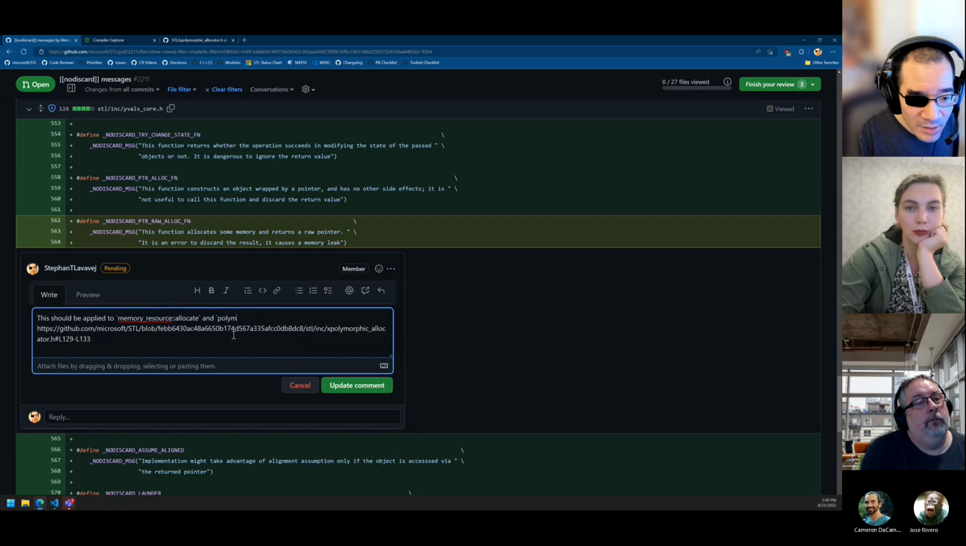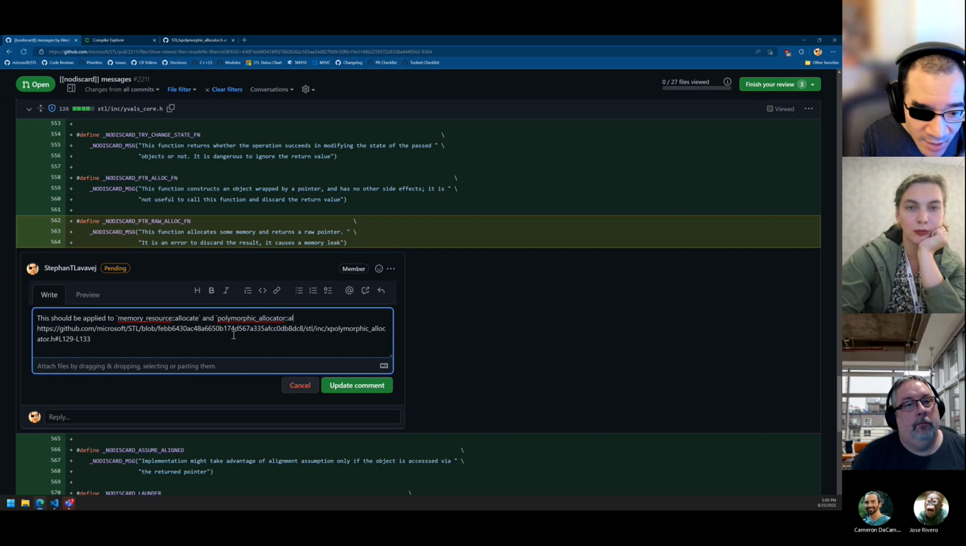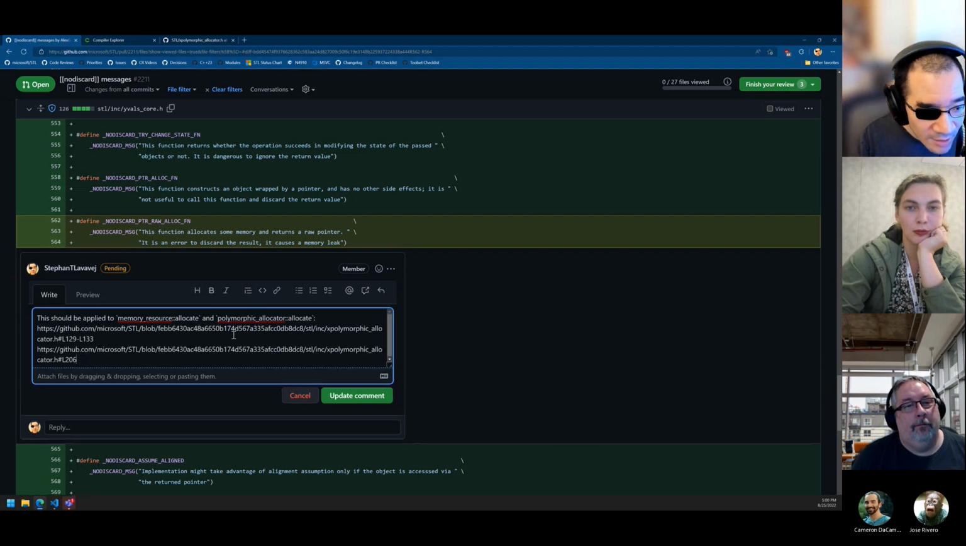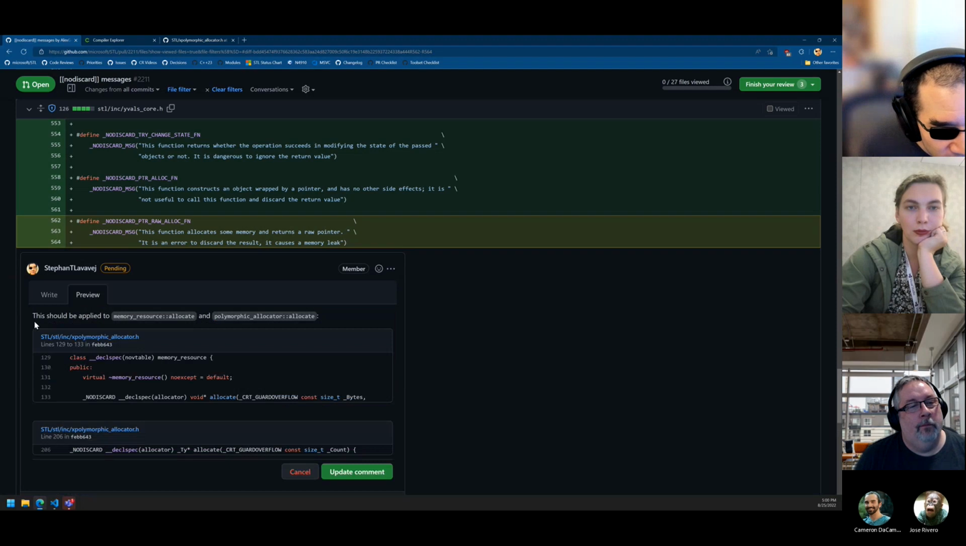And polymorphic. Mighty Morphin allocators, allocate. Okay. This should be applied to memory resource allocate and polymorphic allocator allocate.